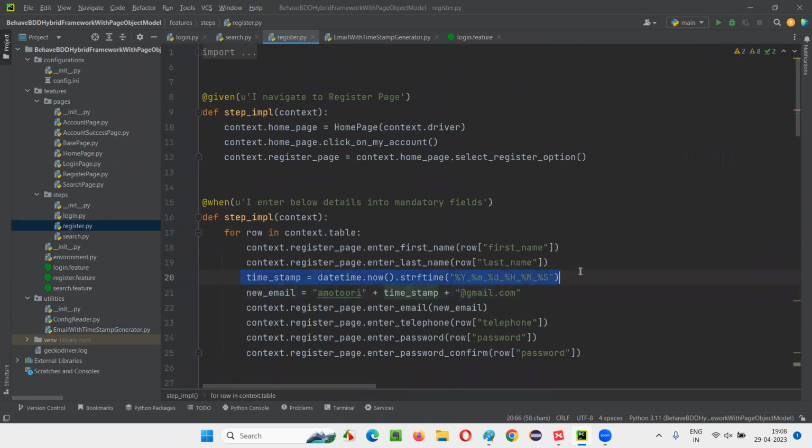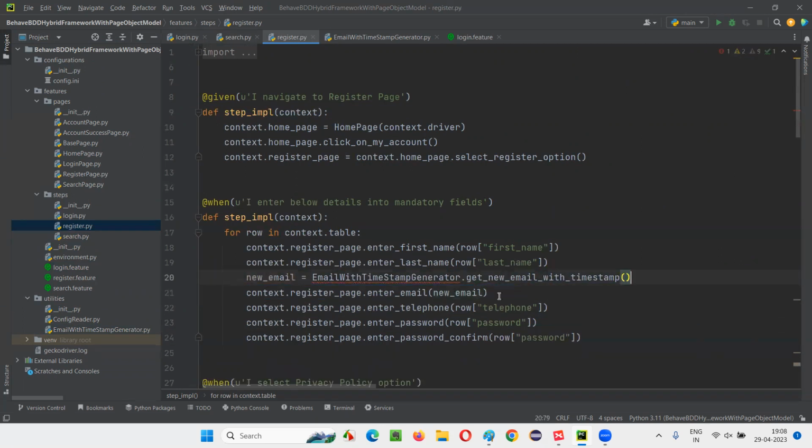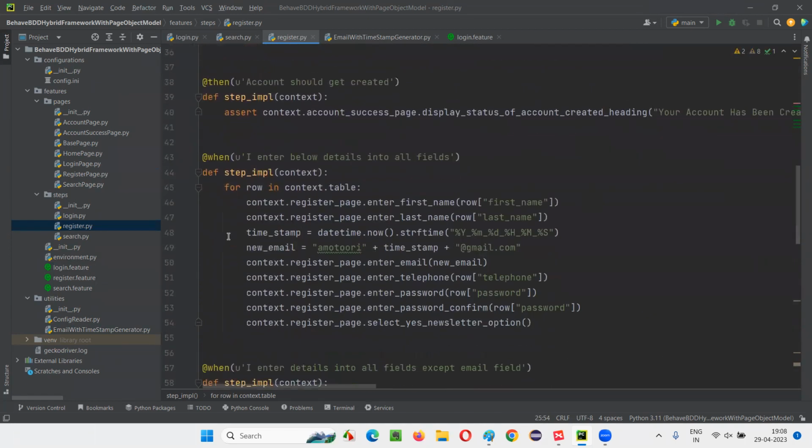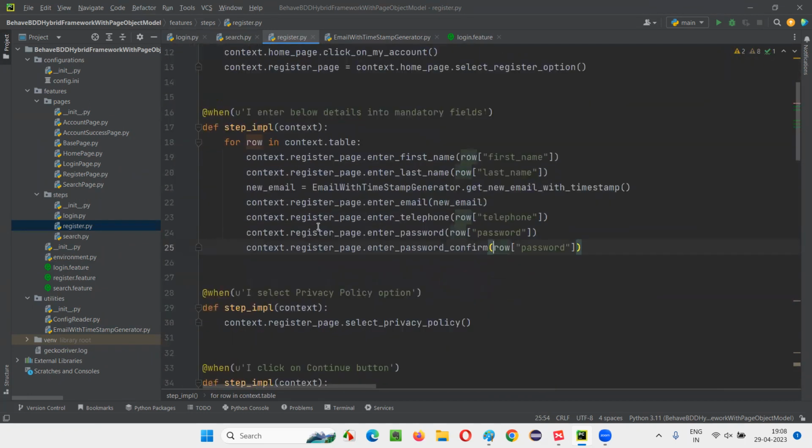Okay, so instead of this, write down new email here. That will be enough. And remove this line. It's no more required. And hover the mouse, import. Done. Completed. Anywhere else we have used timestamp, here also, you see. The same step you can copy here from here.